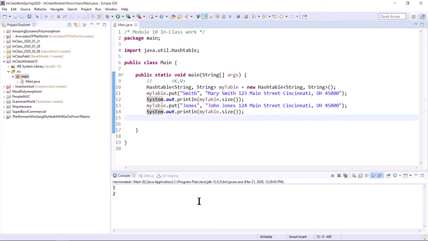Can I search for a value? I'd like to know what the value is for the key Smith. So how can I look up the V for K equals Smith? I'm using V and K because that's the terminology that Java uses to represent keys and values.